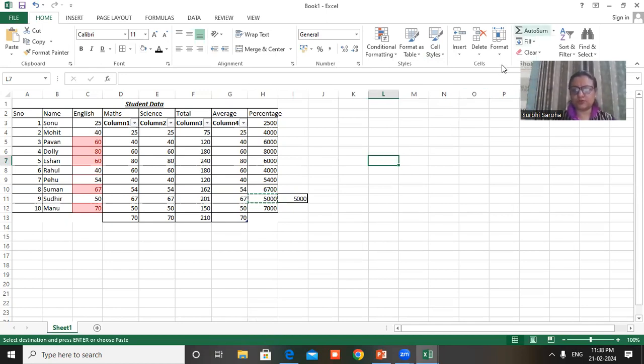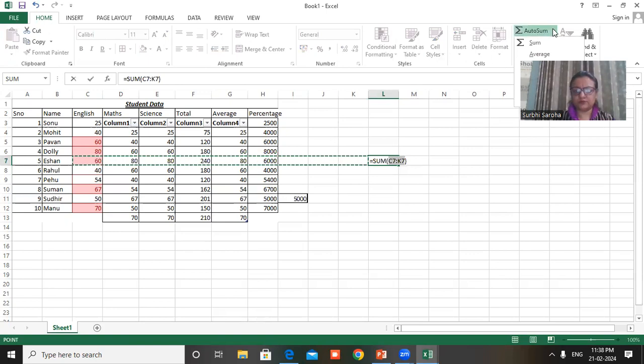I show you auto sum also. This is a very important feature. In this drop down, you will get sum. So when I click on sum, it has already taken those selected lines, C7 to, and when I enter it, it will give the sum of all those lines. Automatic.